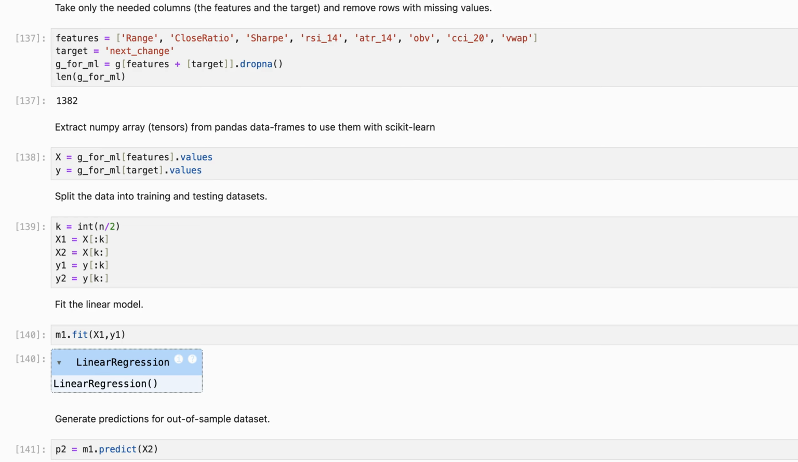First, in cell 137, we remove unnecessary columns from the table, keeping only the features and their target. Next, we eliminate rows containing missing values. Then, in cell 138, we extract a NumPy array or tensor from the pandas data frame, since that's the format expected by the scikit-learn library, as we have seen earlier.